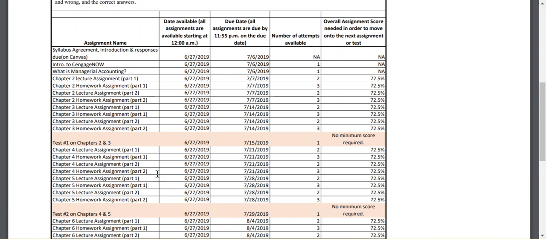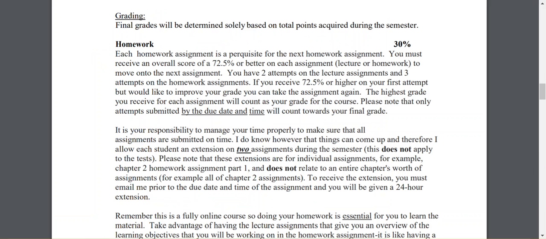That would give you 24 hours extra to complete that assignment past the due date, and you would get credit for that assignment. It does not work for all of the Chapter 4 homework assignments. So you can't email me and say, Professor Quinn, I need an extension on Chapter 4. Every extension, and you only have 2, is only good for one assignment, not an entire chapter's worth of assignments. So please be mindful of that.